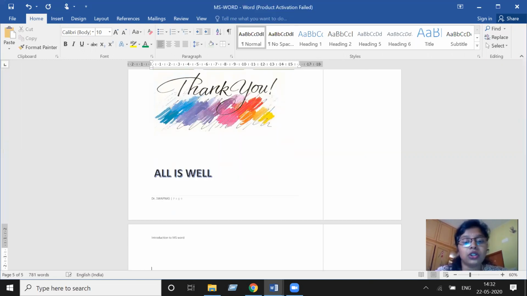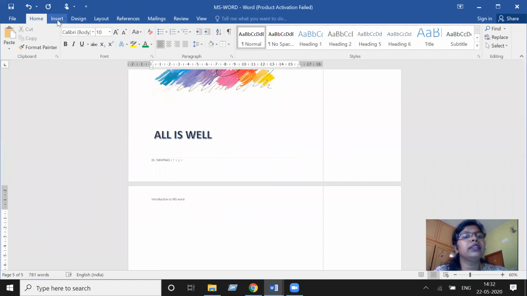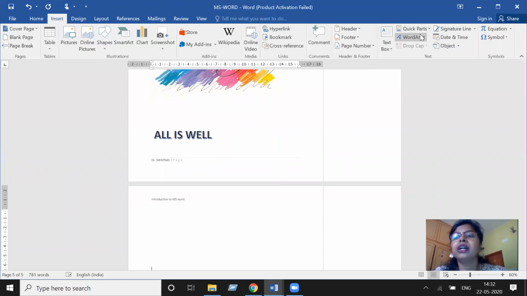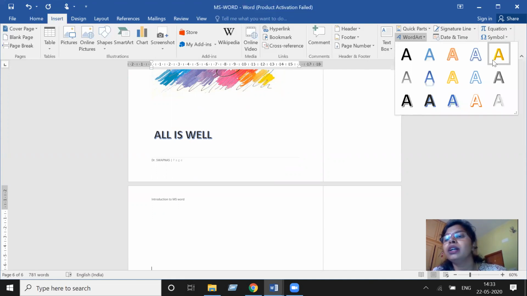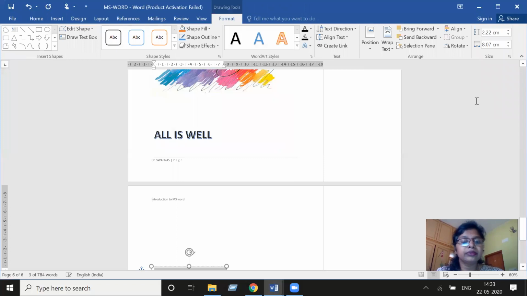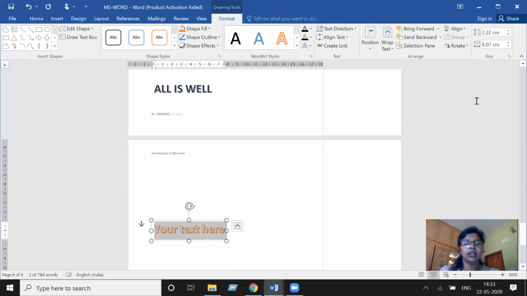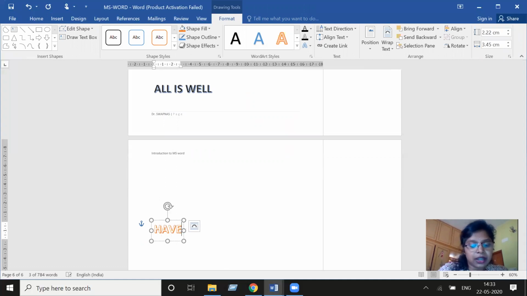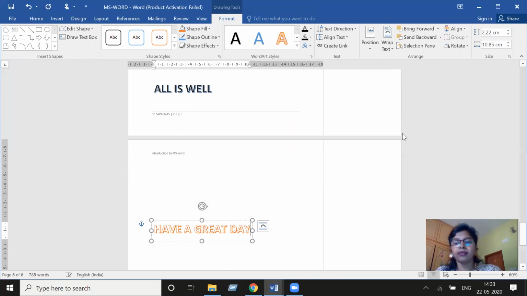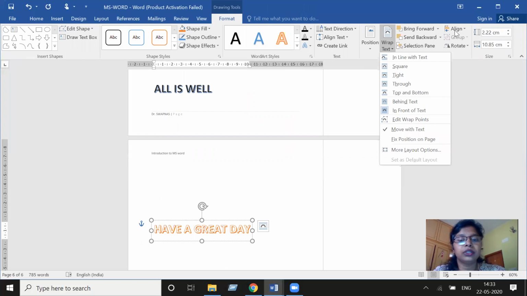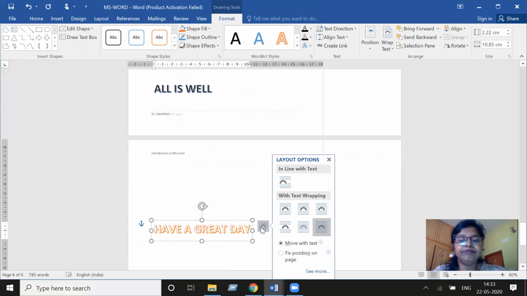If you just enter it, you automatically go to the next page. So again, insert word art, beautiful word art will come here. Let me take this one. Okay, so insert your text. Have a great day. Okay, so here you can even try to wrap the text like how you want, and so many options.